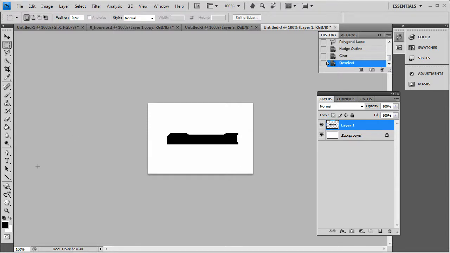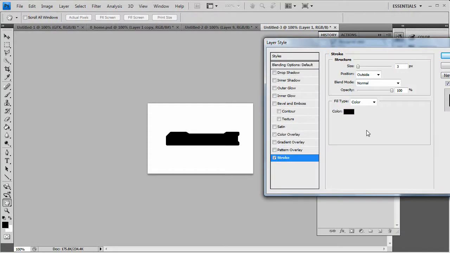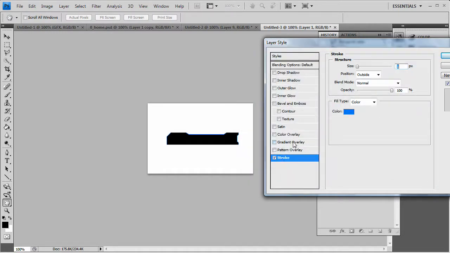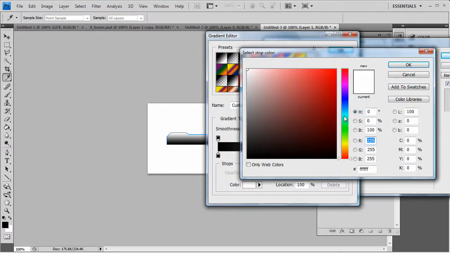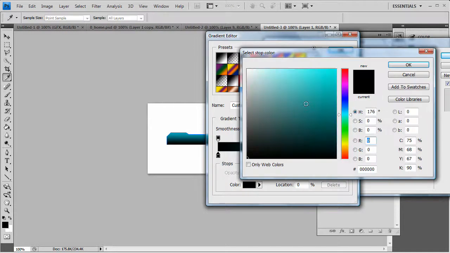And as you see, our tech button is pretty much coming together. That's just the basic stuff right there. So we go to blending options, we can add a stroke to it. I used a blue for the last one, so I'll try doing the same blue again here. So you just basically want to just go around, find your colors that you want to use.